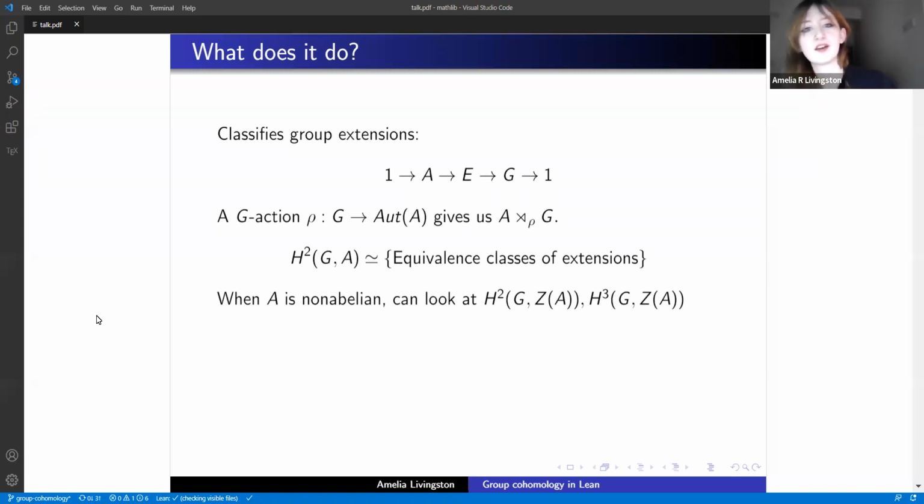So first of all, you can imagine that if you've got a homomorphism from G to the automorphism group of A, that always gives us a semi-direct product structure on A cross G. But that's the least interesting group structure you can get given a G action on A. And it turns out that E in the middle is always set-theoretically going to be A cross G, but the interesting structure is determined by the multiplication law, and it turns out that the second group cohomology group corresponds to equivalence classes of group extensions up to some notion of equivalence.